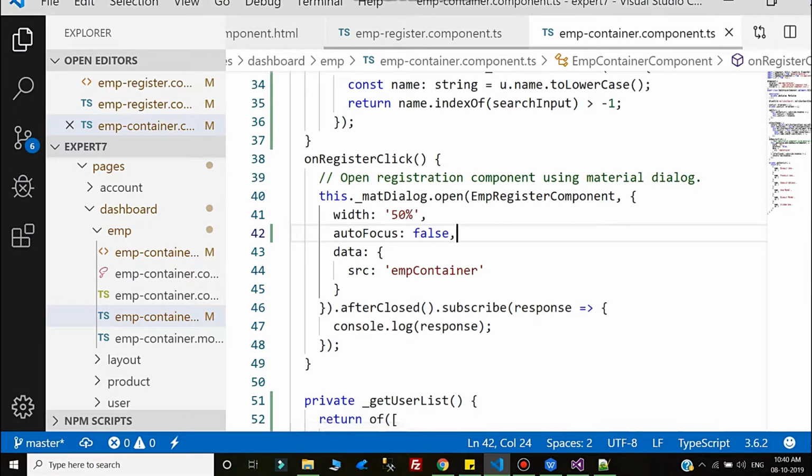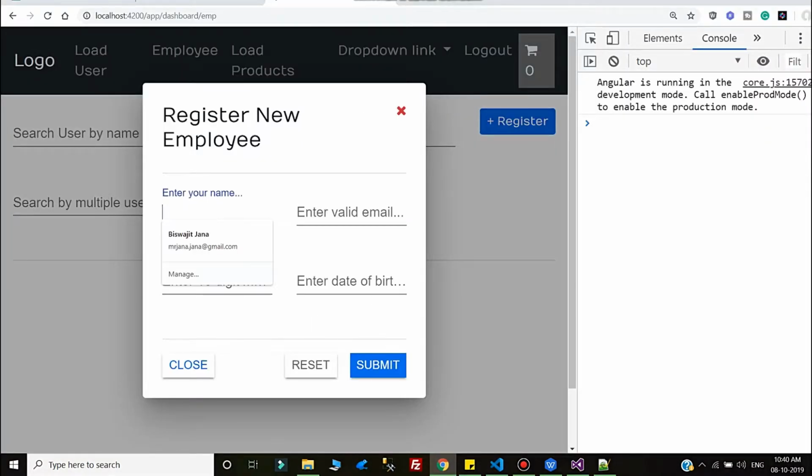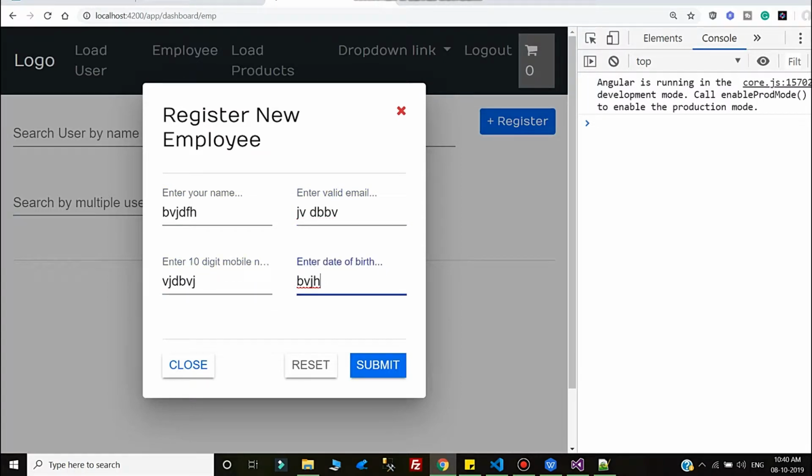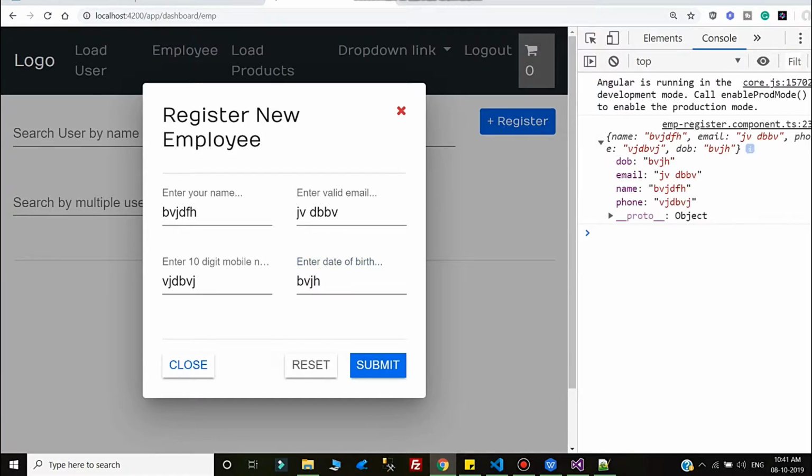Now next step, if I put some input, once I press enter, or if I press submit, it will log in the console. Okay, I pressed enter, so it logged each field value. That is why I kept the button type as submit.